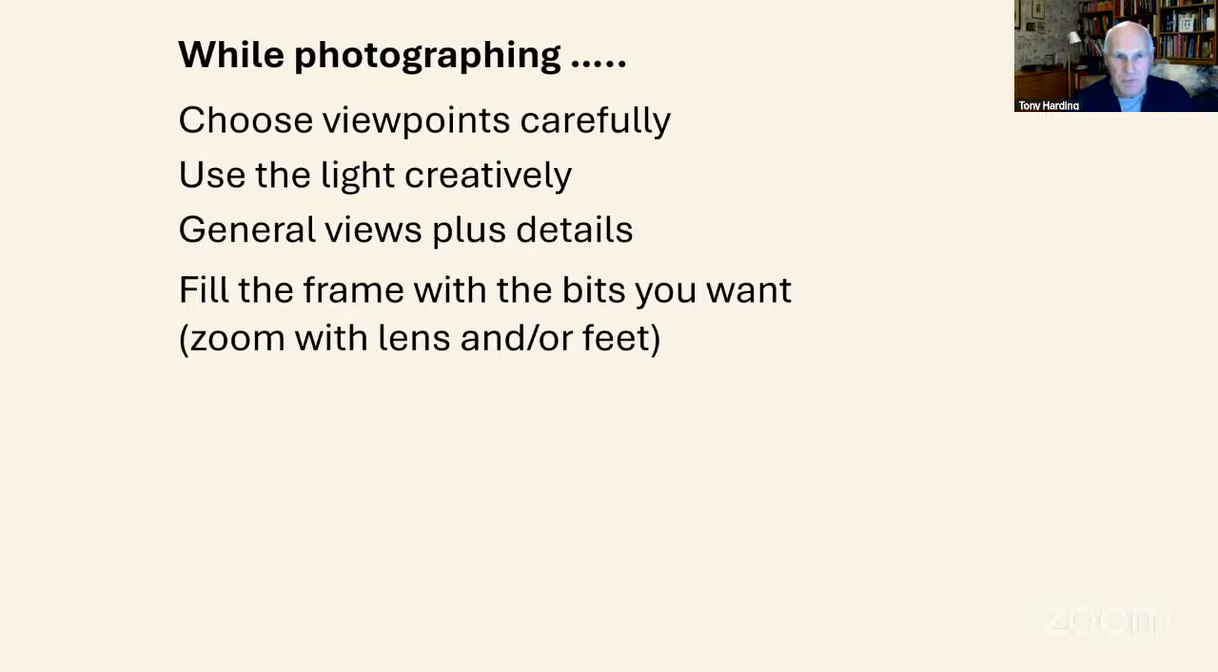Fill the frame, if you want all the detail, then fill the frame with the bits you want. So you can zoom with the lens, and you can also zoom with your feet, just get closer to the subject.